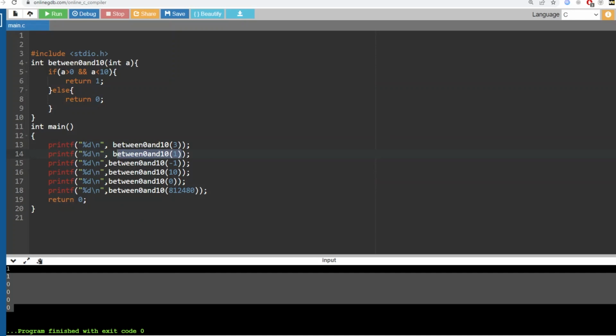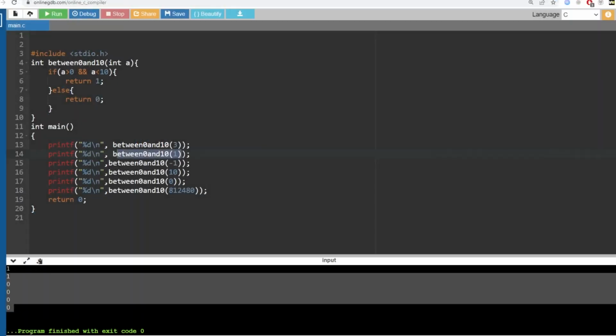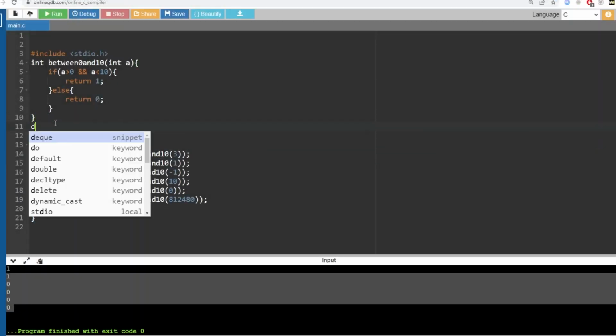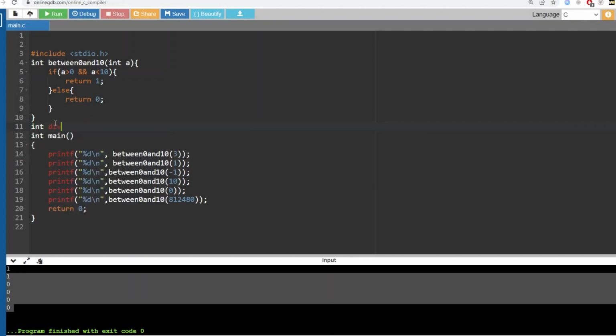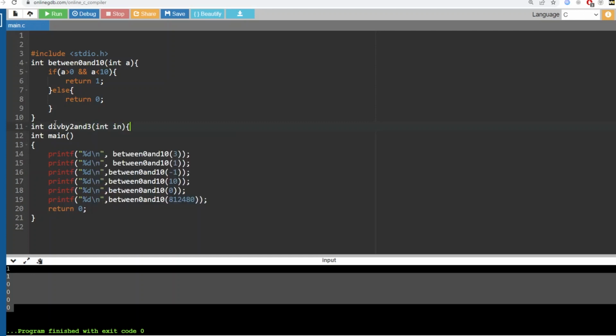So let's now take a look at our other function, which is divide by 2 and 6. So this is similar to, if you are familiar with FizzBuzz. So it returns 2 if a is divisible by 2, returns 3 if it is divisible by 3, and returns 6 if divisible by both. So let's make this. Divide. First we were returning int, so divide by 2 and 3. We take an input, let's call it in this time, not the general a.